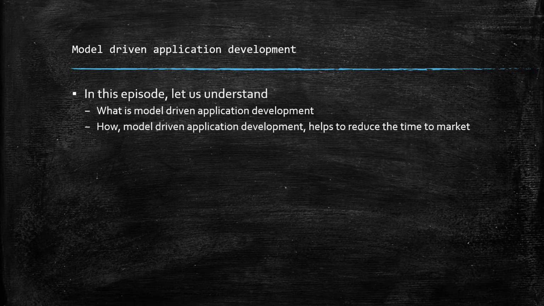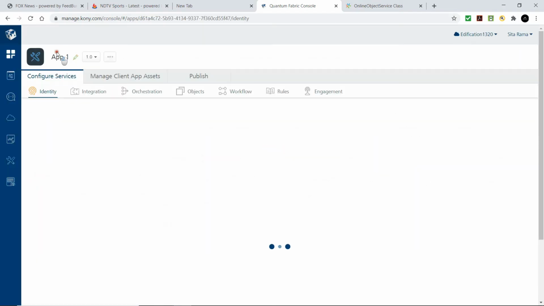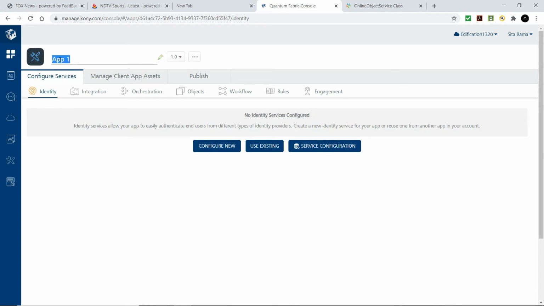So let's create a Fabric app for the news application. Add new. News app, and inside this news app we are going to create integration services.